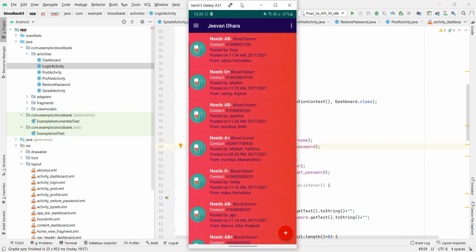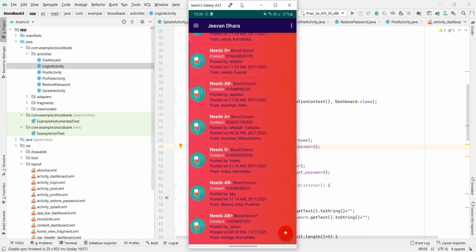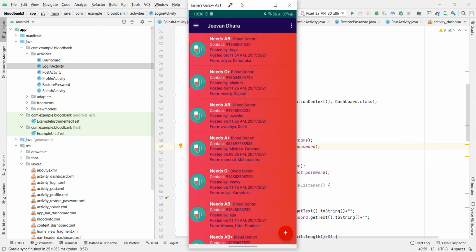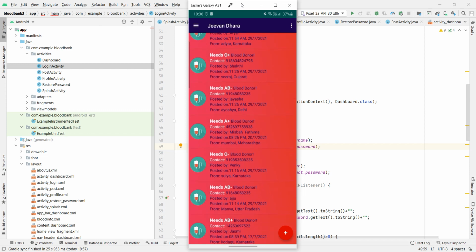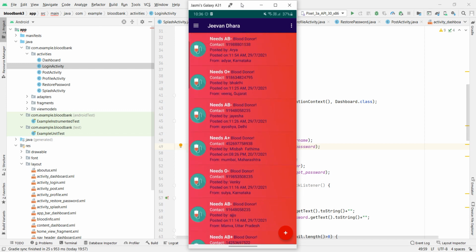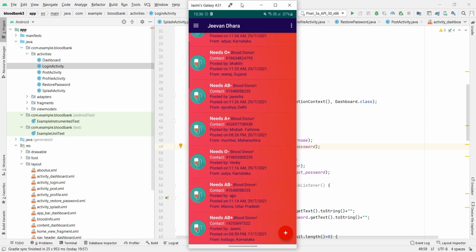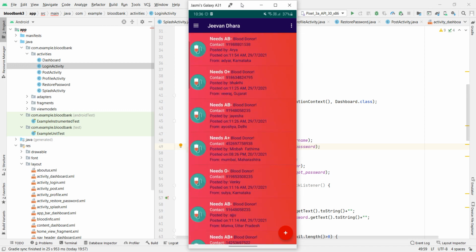Okay, so as I told, there's item 0, 1, 2, 3, it was till 9, right? So these are the list of the users. If we require blood, then I can contact these people using the contact number, or else using the particular place. Okay, so this is the list of the donors who are required. These are the blood donors posted by the name, then posted from, all the details appear here.